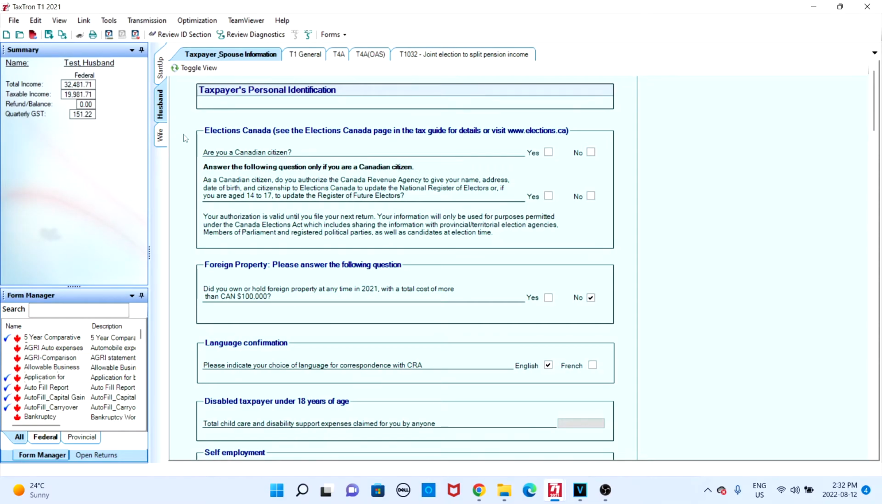One useful feature our software has is the ability to split pension. In this video, I'm going to give a brief demonstration on how you can split pension amounts amongst a spouse.